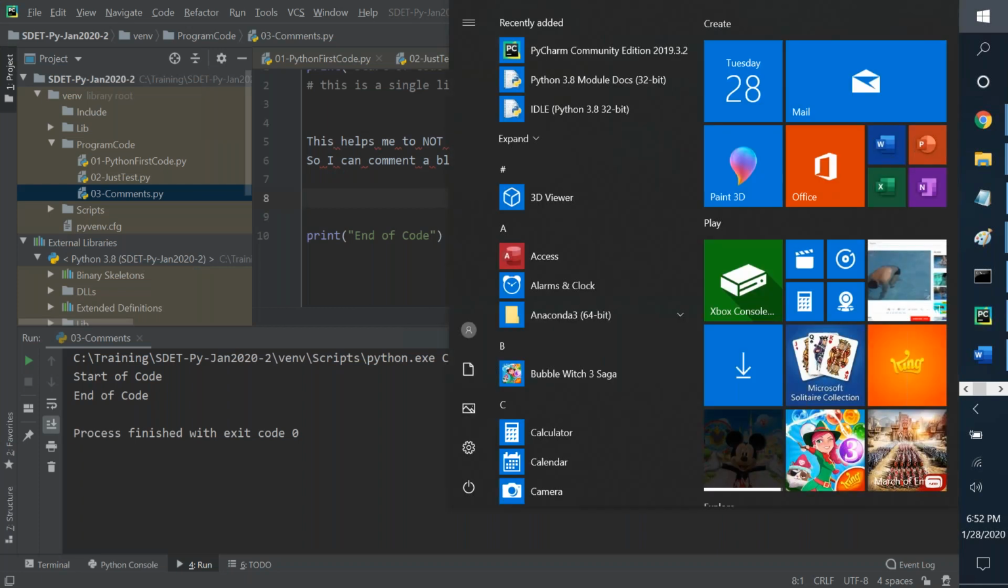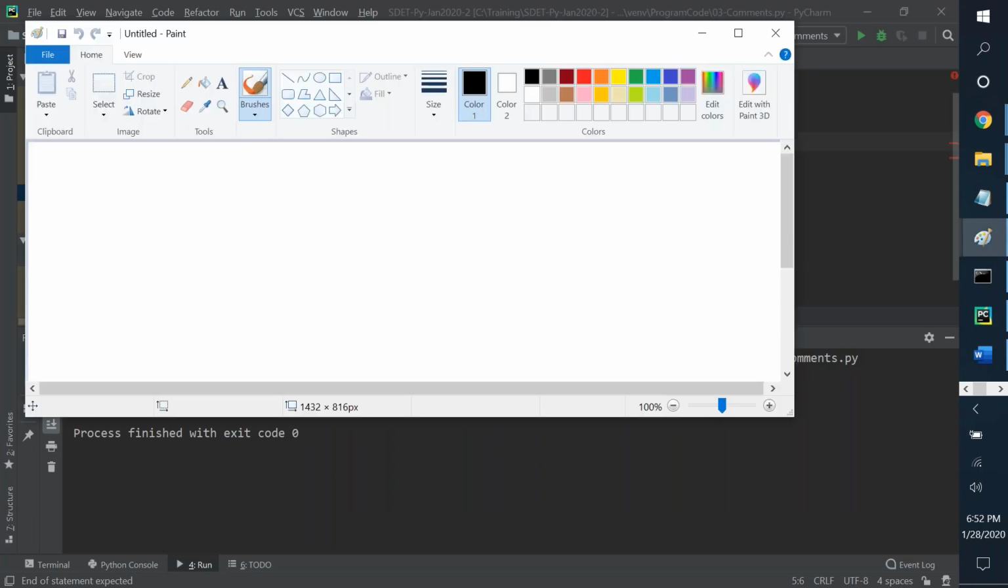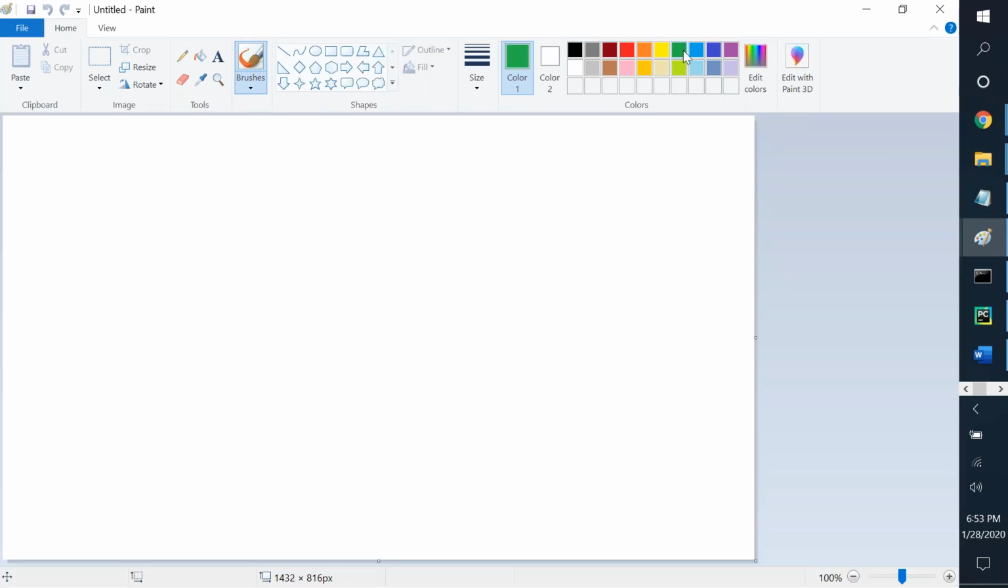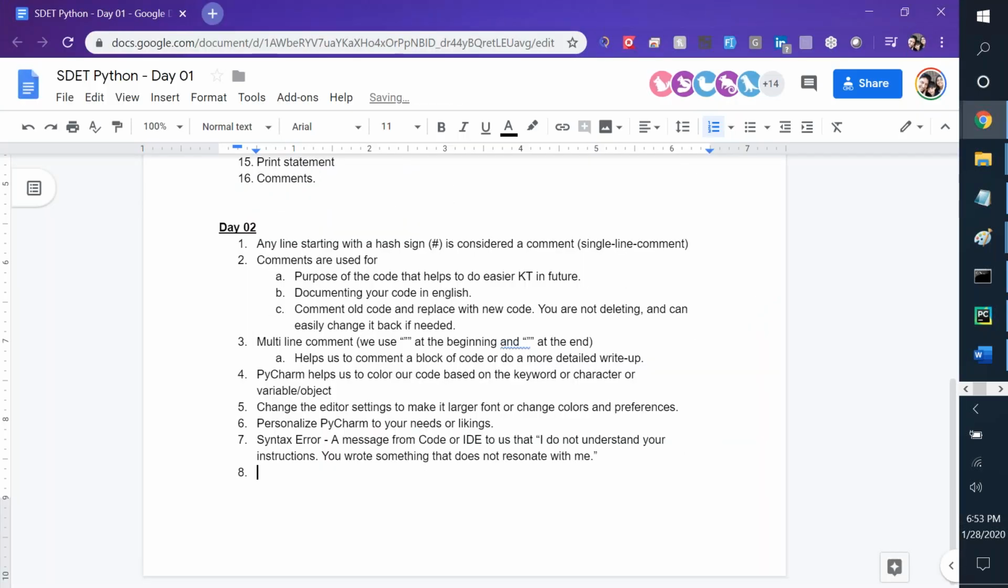Syntax error is basically the fact where, oops, so there are two types of errors, team, that you will face. Okay, the first is your syntax error. You cannot run the code till you correct the syntax error. It will run only till that point. It basically says, I do not understand what you wrote.